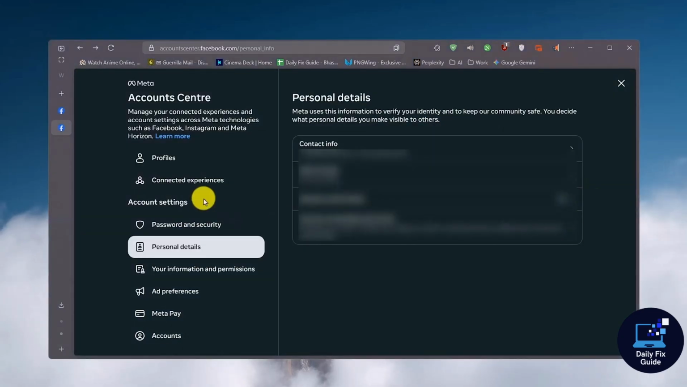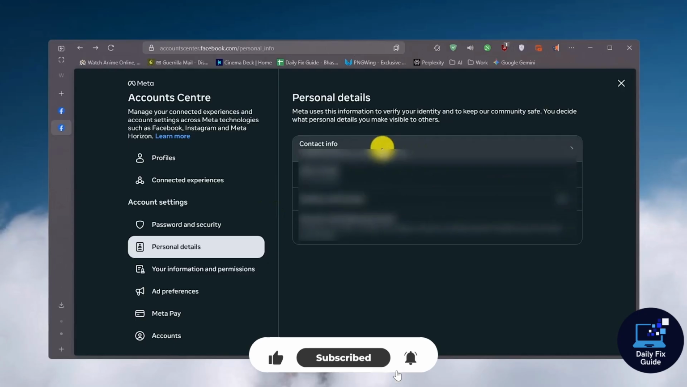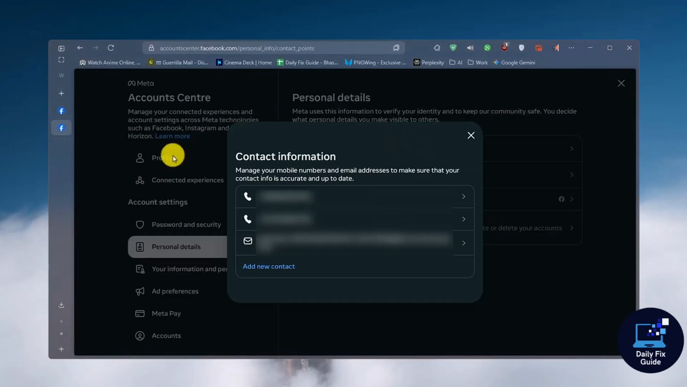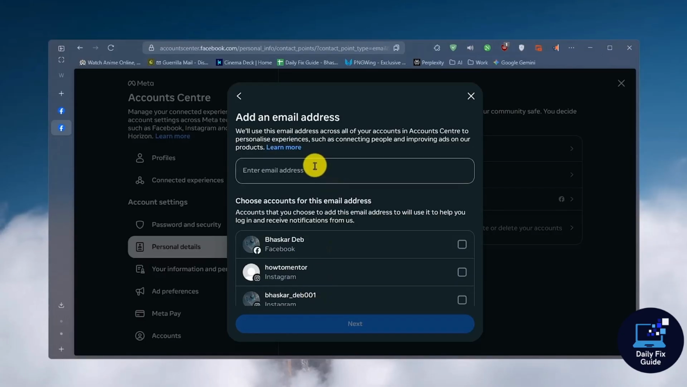And once you click on the Personal Details section, you'll find all the personal details regarding your current account. Now, in order to add or link your Gmail account, all you do is simply click on Contact Info. And here, all you have to do is click on Add New Contact, and then choose Add Email Address. Now, simply enter your desired email address.